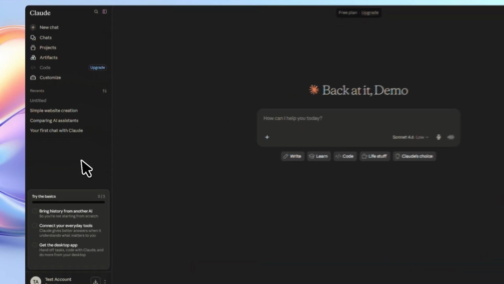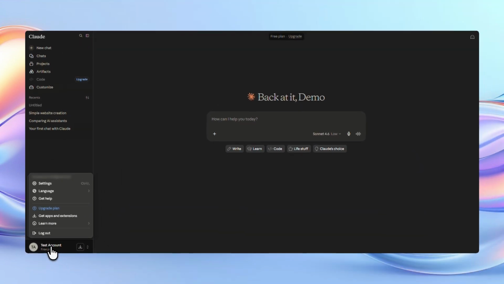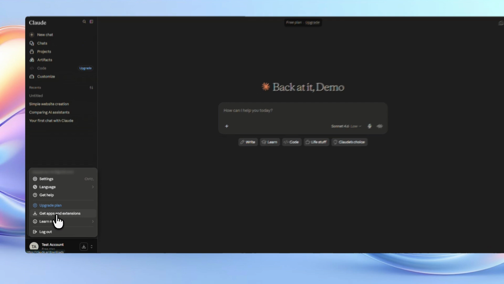Once the sidebar is open, move down to the bottom left corner and click on your profile. This is where you'll find personal account-related options, including settings. If you're following along on a smaller screen, just take a second to make sure the sidebar is fully expanded so you can clearly see the profile section.